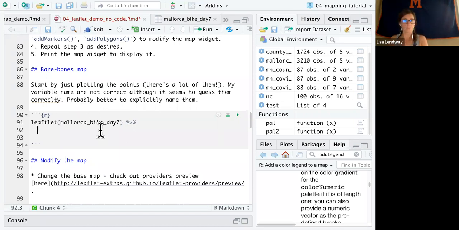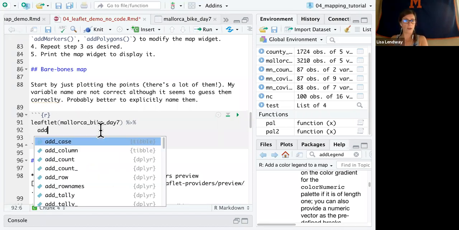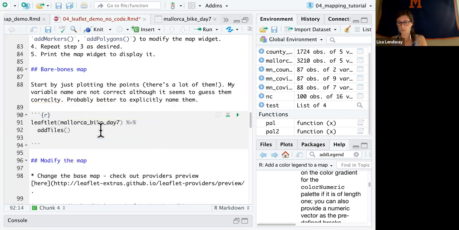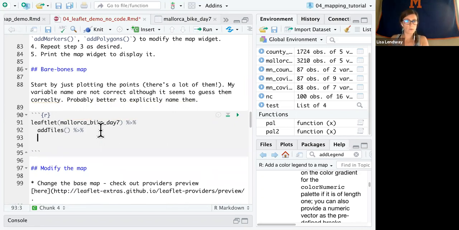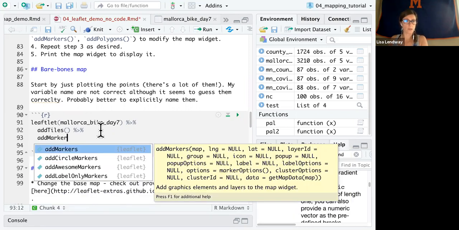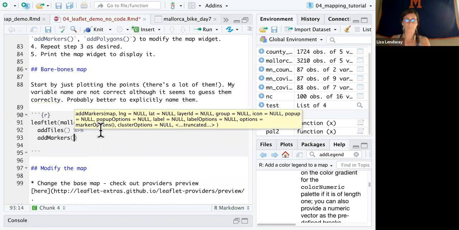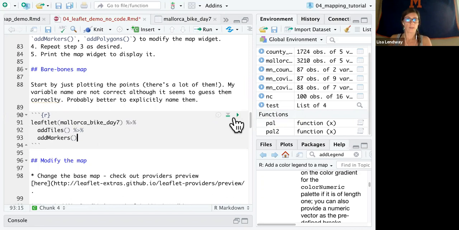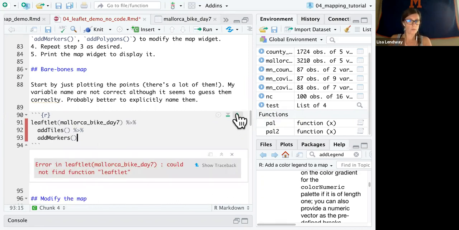So Leaflet, and let's just do add tiles. This is going to bring up the default OpenStreetMap. And we will add markers. Oops, not markets, markers. There we go. And I can just leave this as is and run the code. And I spelled Leaflet wrong. Let's try that again.